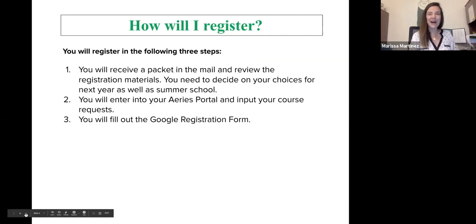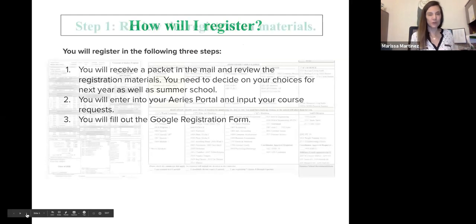Okay, so how will I register? Well, I'm going to break this down into 3 steps. Let me summarize first because that's just the way my brain works. First, you're going to get some mail and look at some papers. Second, you're going to go on Aries, and third, you're going to go on the Google form. So let's go through these steps with a little more detail.